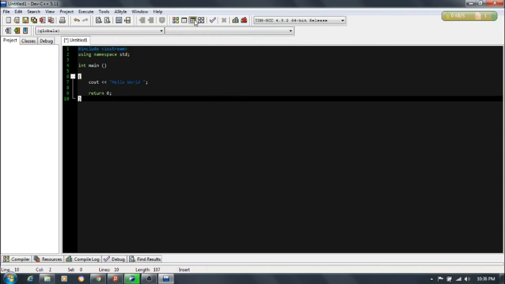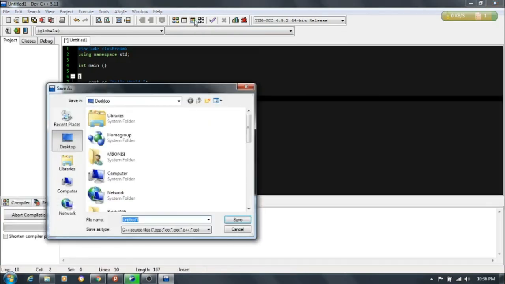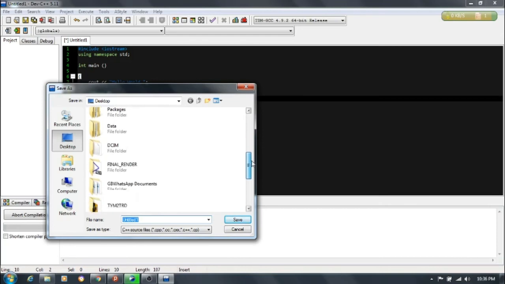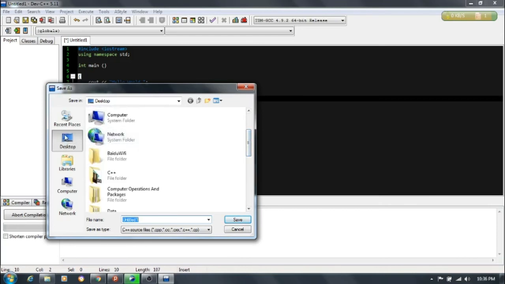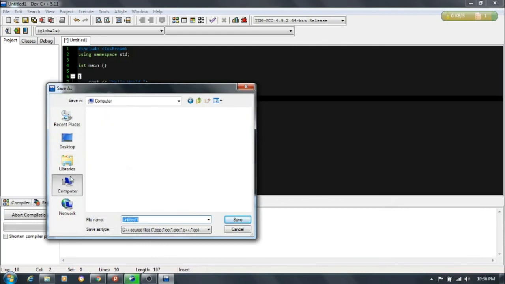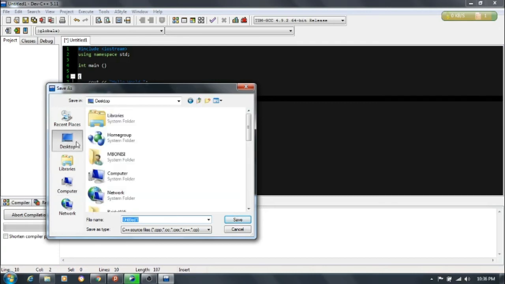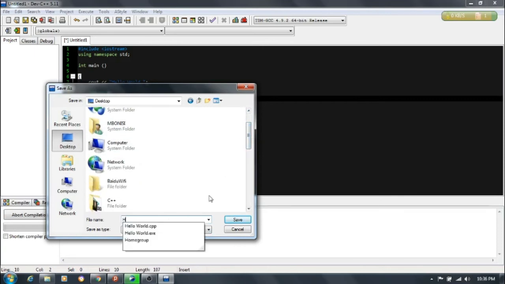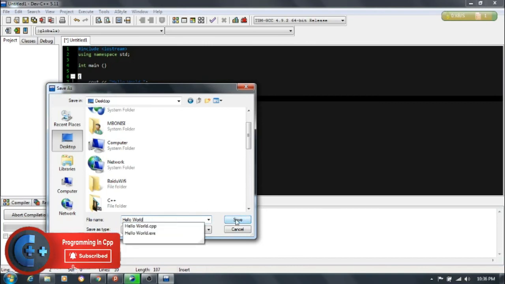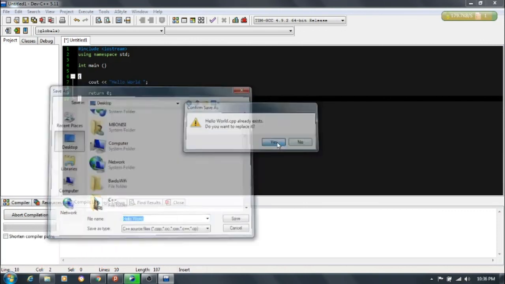To compile and run our first program, we head over to this top section and click this button, compile and run. It will ask you to save this program. I'm going to save it in the folder which I created before I recorded this video. Where's that folder? Okay, I'm having some trouble here. Desktop, let me just write hello world. Mind you, just write a plain text hello world and save. Okay, replace it. I've already done this before.